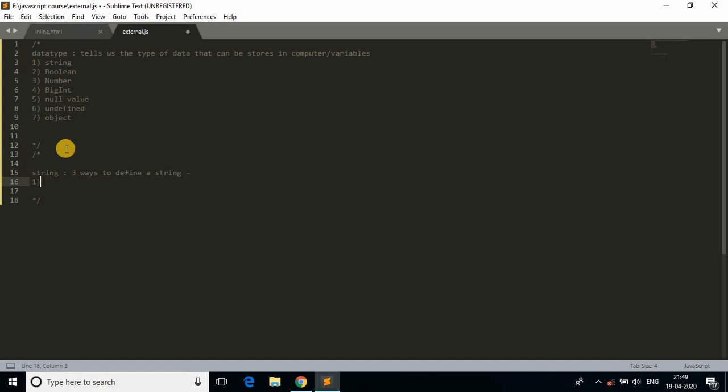First is with the help of double quotes, and the second is with the help of single quotes, and the third type is with the help of backticks. That's it. So with the help of these three ways, we can define a string. Let me explain again with all of these things.